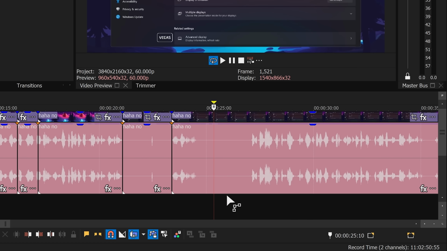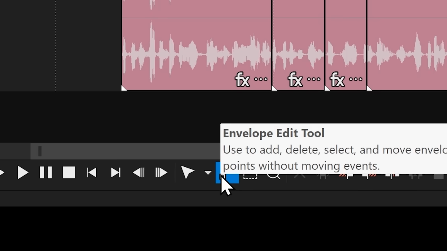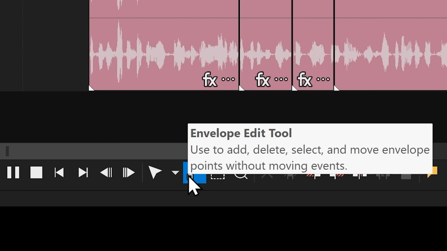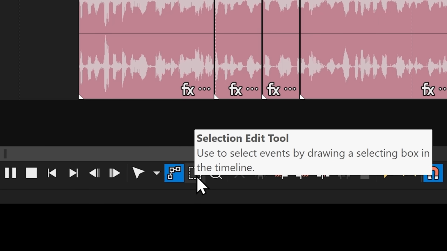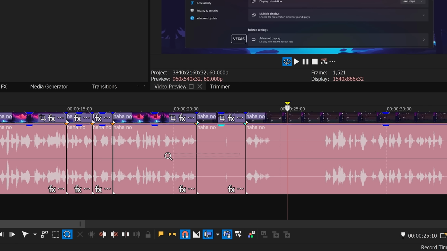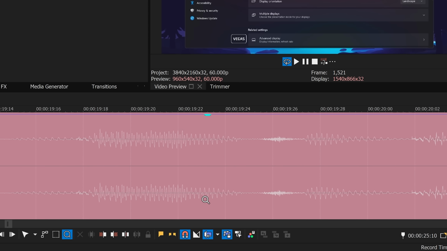Oh, that cycles between 3 tools. What are these tools actually? Envelope edit tool. Used to add, delete, select, or move envelope points without moving events. Many words there. Selection tool and the zoom tool. So presumably drag left. Oh no, it's a selection. Oh, you can zoom in a lot into the audio.